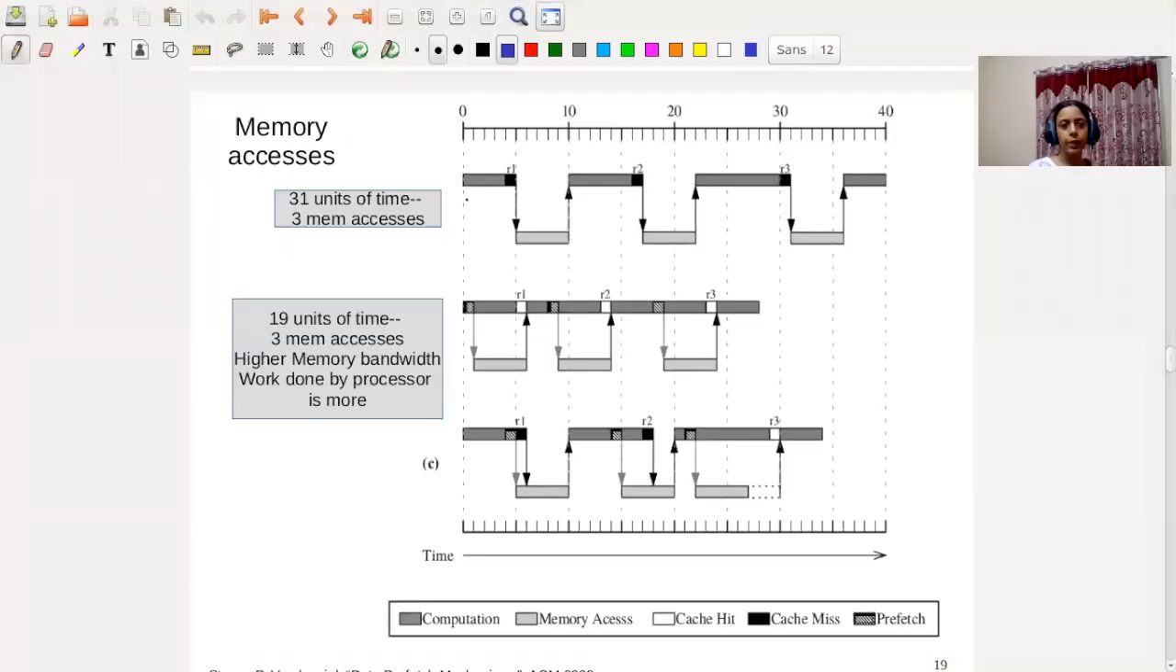So continuing with the timeliness of prefetch, this diagram just shows the number of memory accesses in certain units of time. For example, here without prefetching, we've completed 3 memory accesses and the total units of time is 31. Whereas here we've completed the same in about 19 units of time. We've completed the memory accesses here.